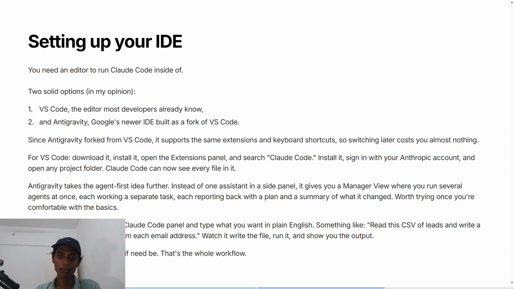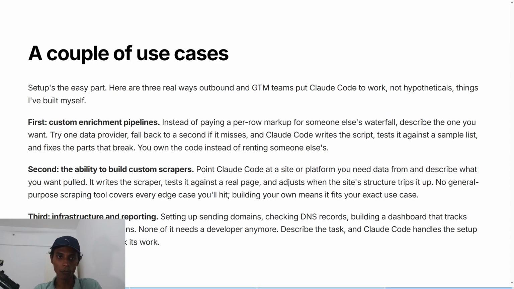Once you're set up, open the Claude Code panel and type in what you want in plain English. Something like: read the CSV of leads and write a script that pulls the domain from each email address. Watch it write the file, run the file, and then show the output. Ask, watch, review, and reiterate if need be. That's basically the whole workflow. So, with that being said, setup is pretty easy.